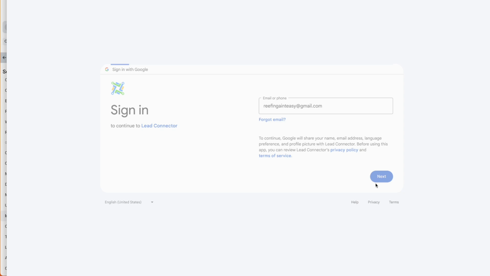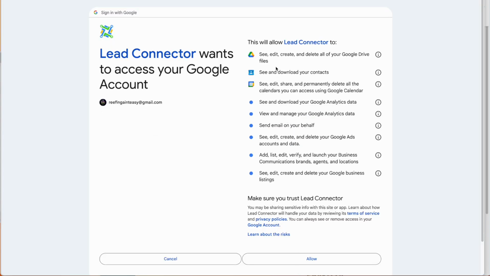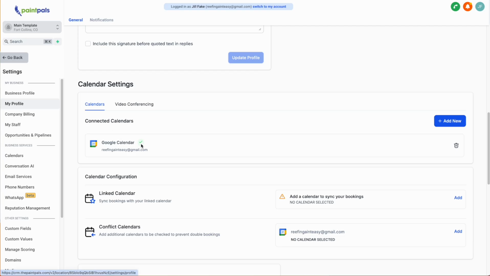I'm going to sign into another Google account that I have. Press continue. You'll press allow. This is saying it's going to be allowed to see and edit your calendar. And now if you come back to your profile, you'll see that you've got this Google Calendar connected.